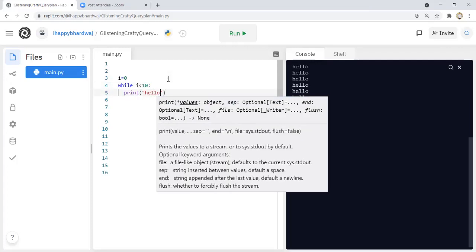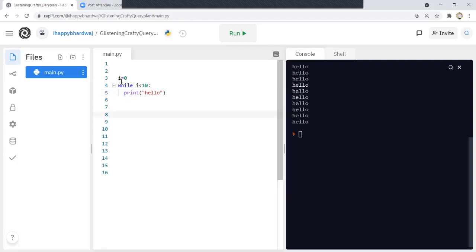Now what is going to happen? Initially i is 0. It is going to check if i is less than 10 or not. If the condition is true, then it will print hello. Then it will check this condition again. If this condition is true, it will print hello again. It is going to keep checking this condition until this condition is false, and it will keep doing whatever is written inside the while loop.